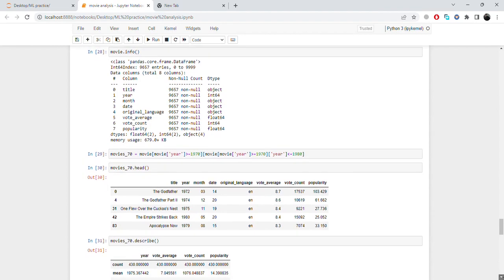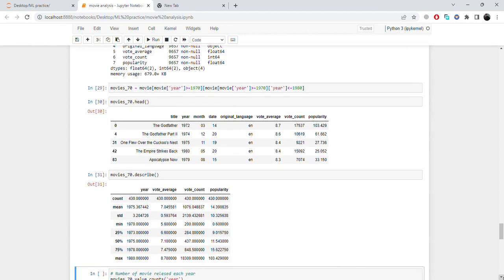Here we have the description: we have 430 rows, the starting year is 1970, and the maximum is 1980. The average star is 7.04, which is just higher than the mean average for the whole data set, and the maximum average is 8.7. So we'll now find the maximum and minimum average for the 1970s data set.